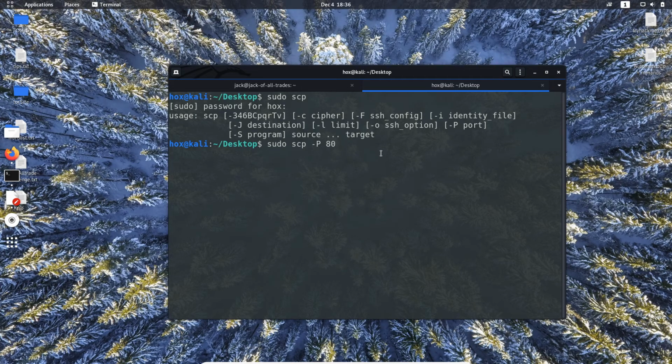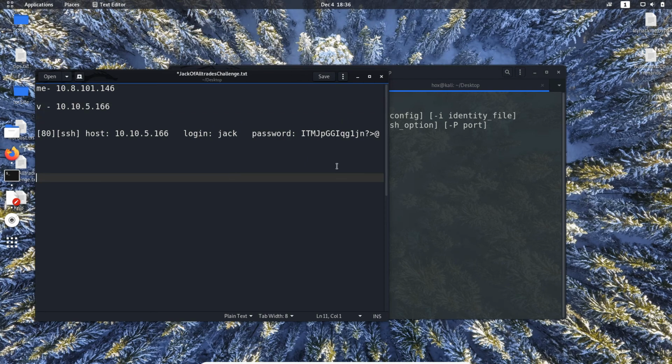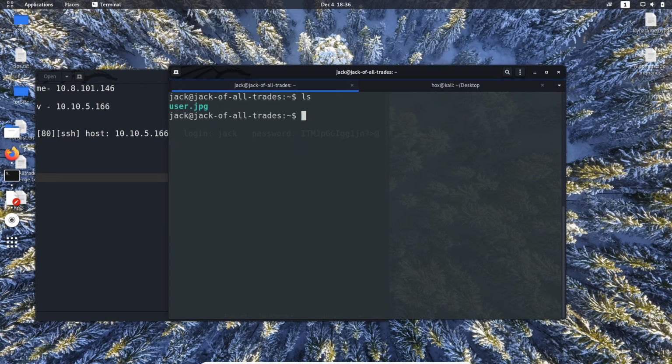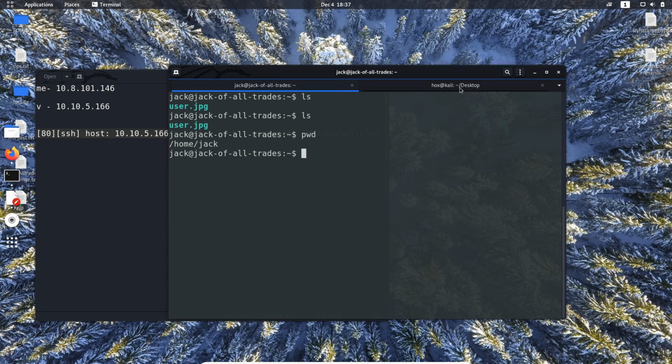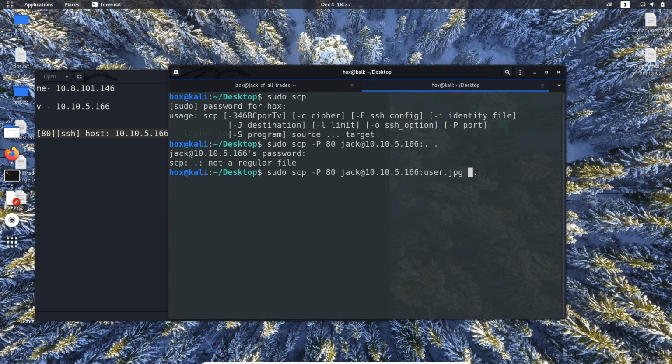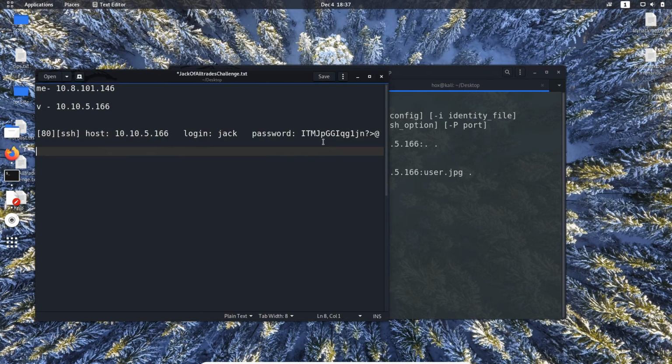Right now we're going to use the user, which is Jack, I think, and then the IP, which was this one. Then we want to specify the directory where the image is, and since as soon as we got into Jack we landed in his home directory, we're just going to put a dot here and a dot here. We want to specify a file, right? So we can just write user.jpg, and put a dot right here because that will make sure it's copying into our current directory. And right now we're waiting for the password.